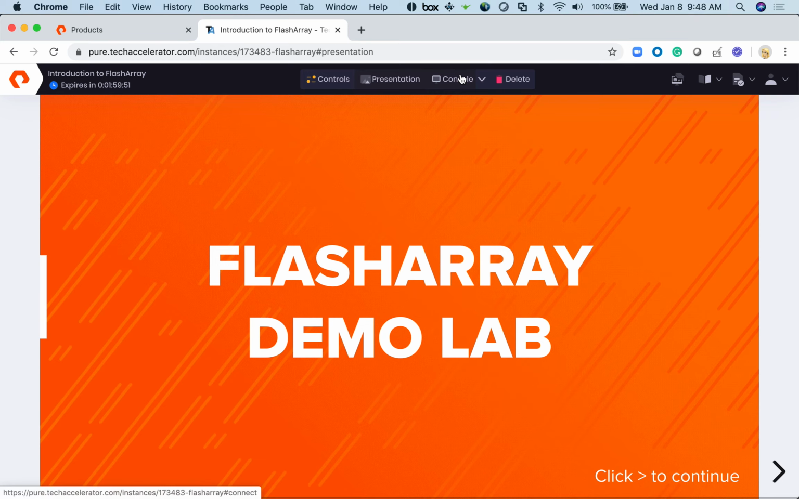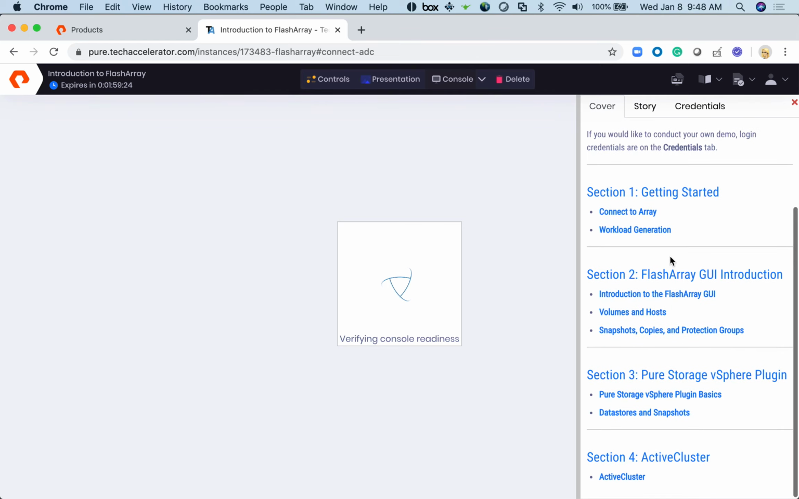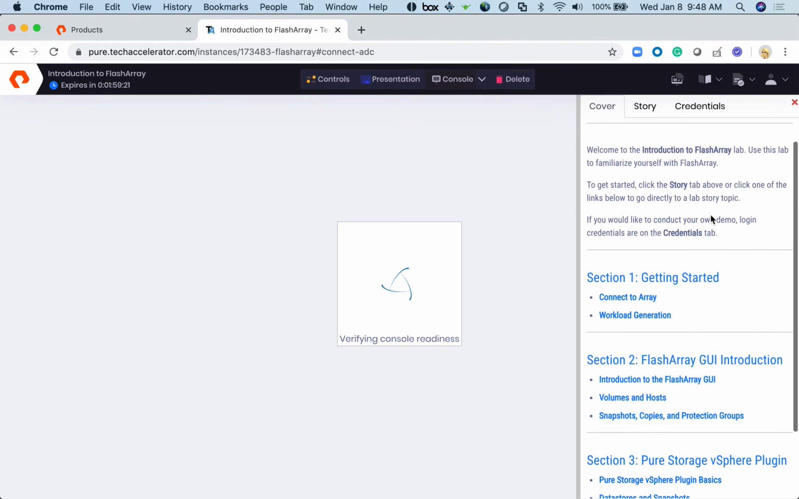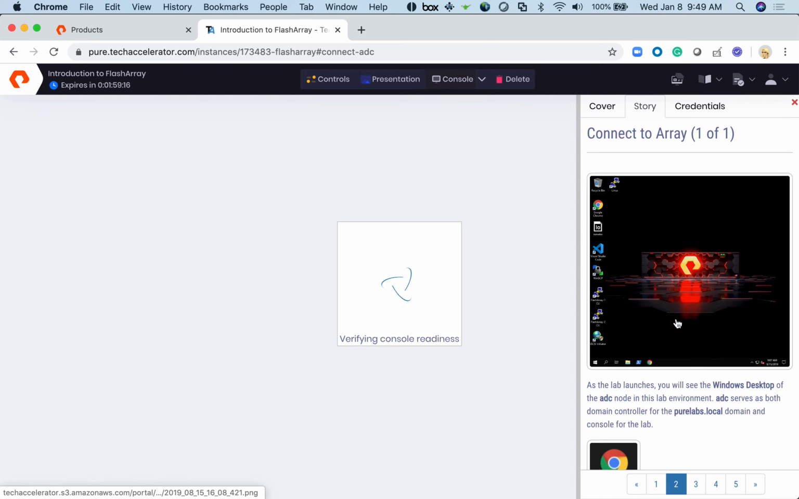So the next thing I want to do is if I come up and just click Console, I can see right now that it's going to verify console readiness. So this is actually waiting for the environment to instantiate. And a lot of times this can take anywhere. The most I've seen it take is about 10 minutes, normally about 5 minutes or so, and it's up and ready to be used. And then over here on the far right is an introduction to the FlashArray. You can click on the links to the various information, the story in regards to how to go about connecting to the array and stuff like that. But I'm going to step through some of that for you.